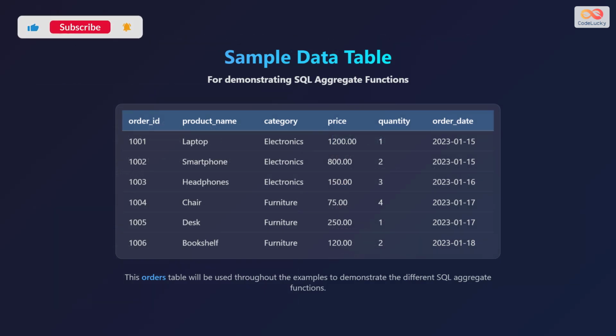Throughout the examples in this video, we'll be using a sample data table named orders. This table includes columns such as order ID, product name, category, price, quantity, and order date. This table will be used throughout the examples to demonstrate the different SQL aggregate functions.